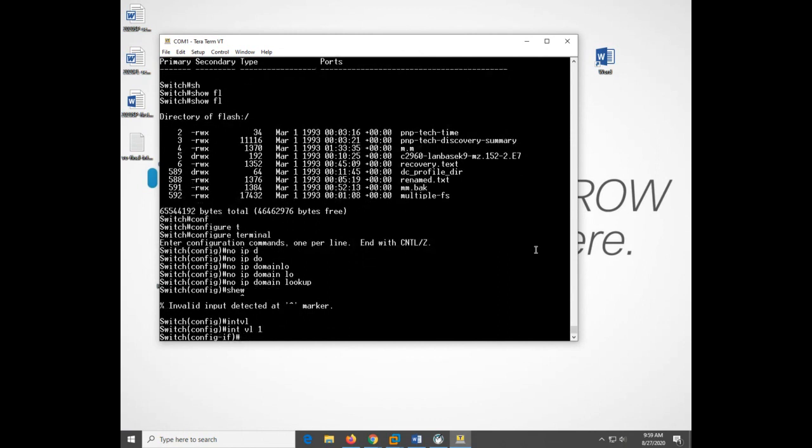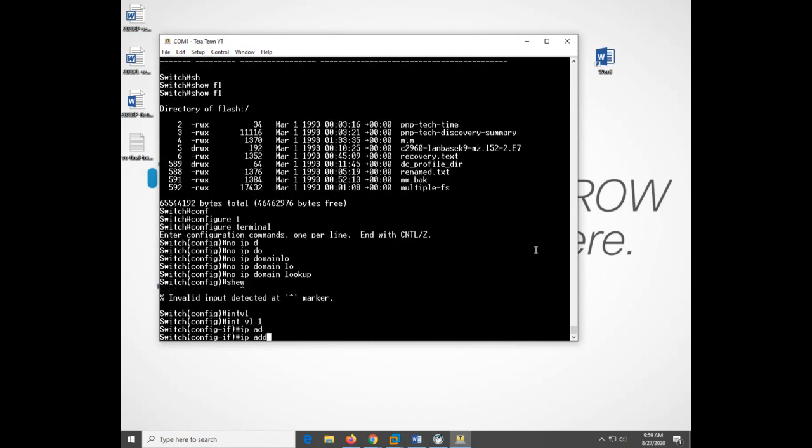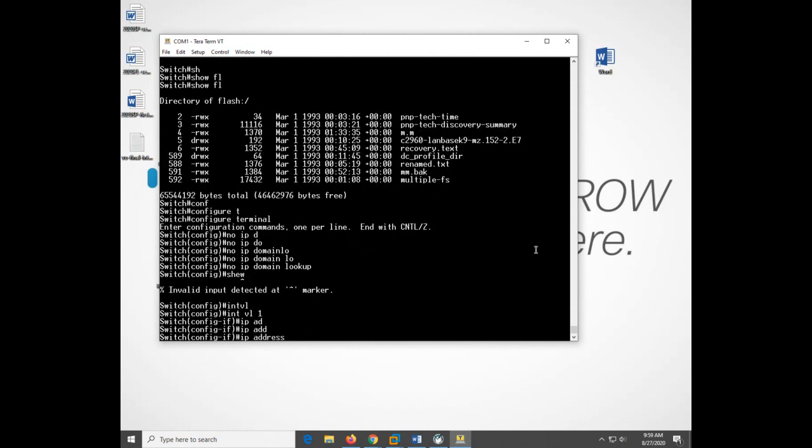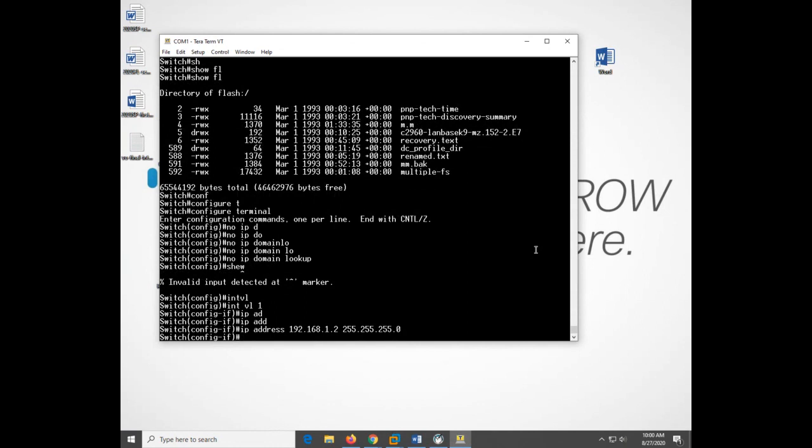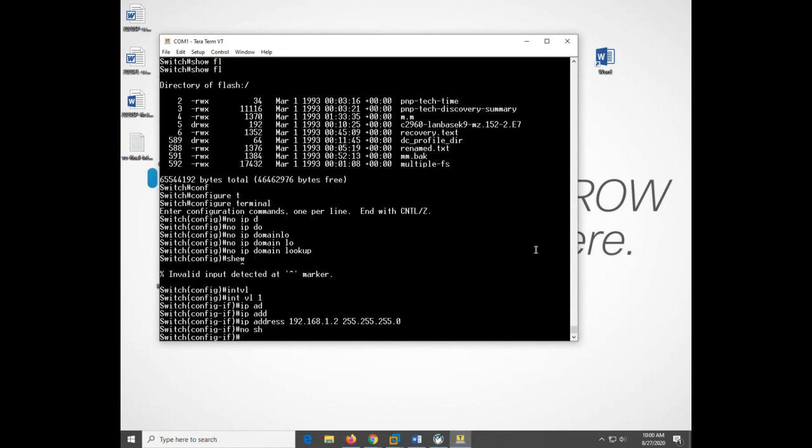Interface VLAN 1. And then we're going to use the command to apply the IP address. And the chart says that the IP address is 192.168.1.2, 255.255.255.0. And I'll do a no shutdown just in case. I think it was up and up anyway, but I'll do it just in case.